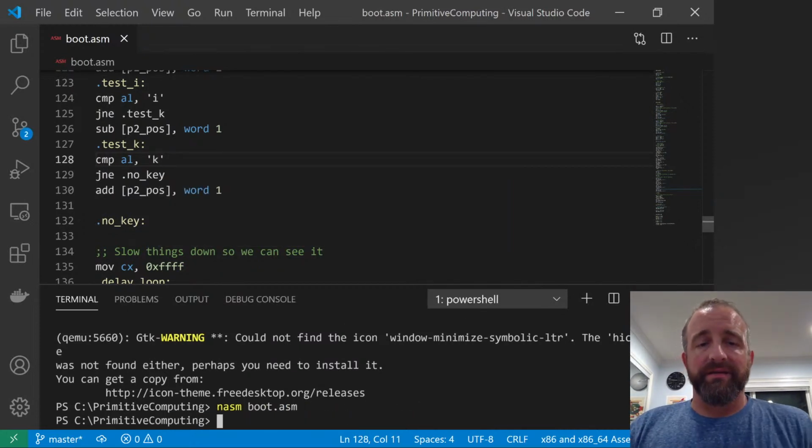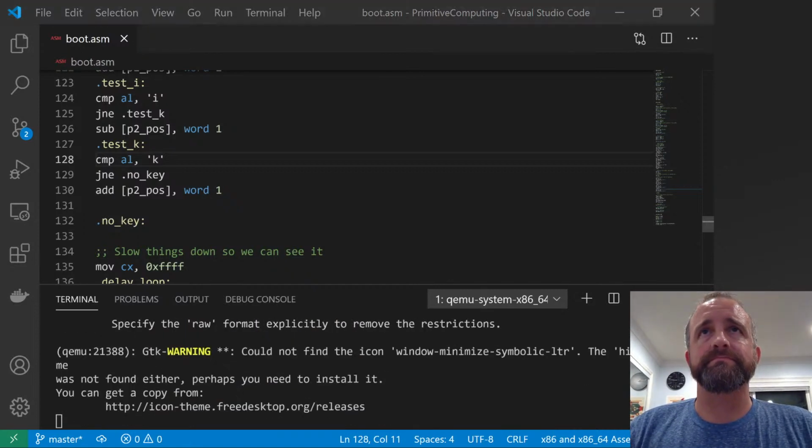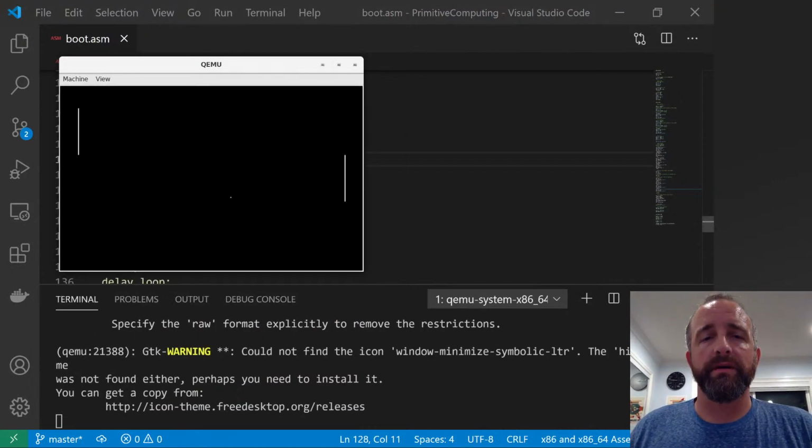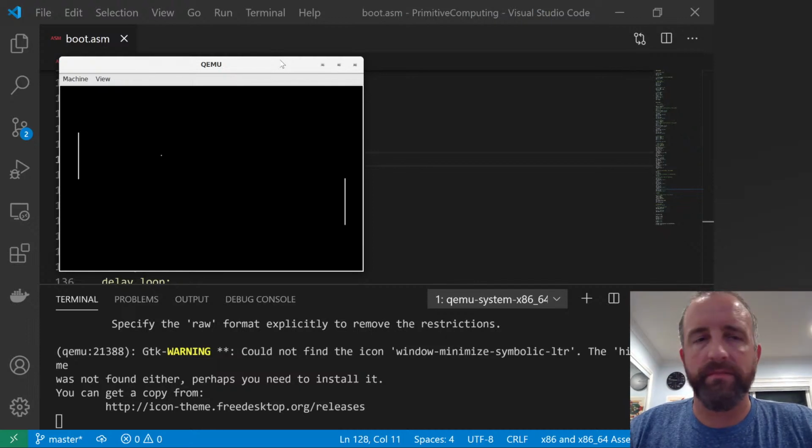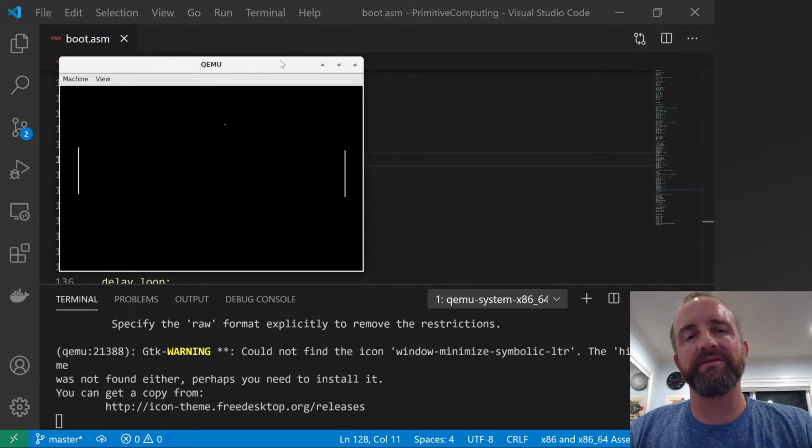Let's try this again. Cool. Yep, down. Okay, S only moves one. K moves that one down. And cool. Great. So now we have two paddles. We can control them with our keystrokes. It looks like they do eventually move. So hey, what do you know? Cool.